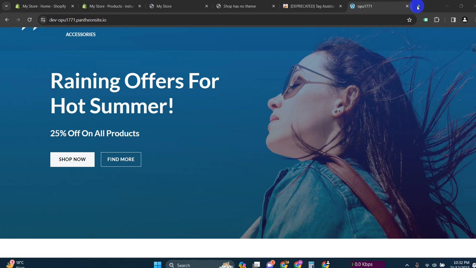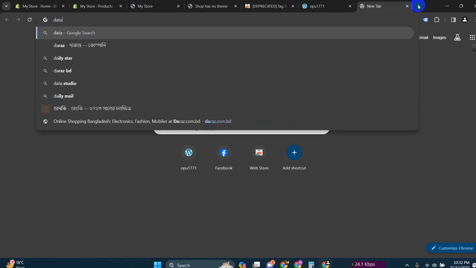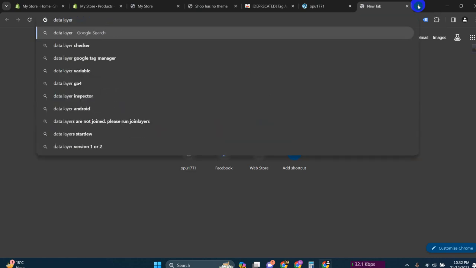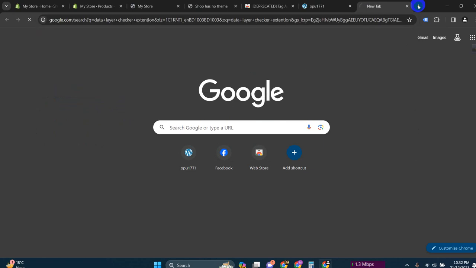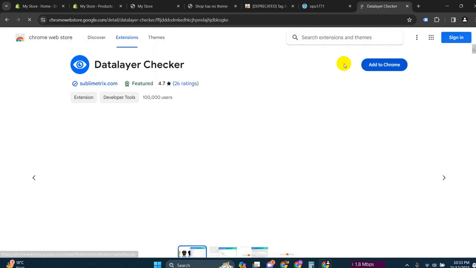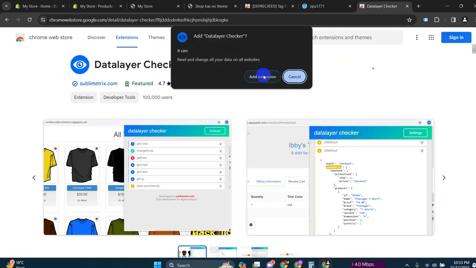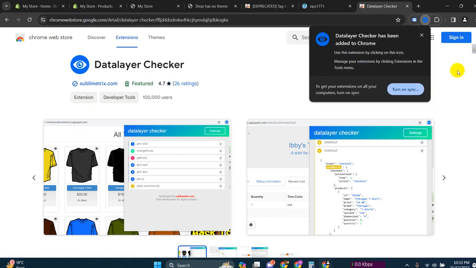So let's get started. You have to open a new tab, then search on Google: DataLayer Checker extension. Then you have to open the first one. Then click Add to Chrome, then Add extension. Then it's done.